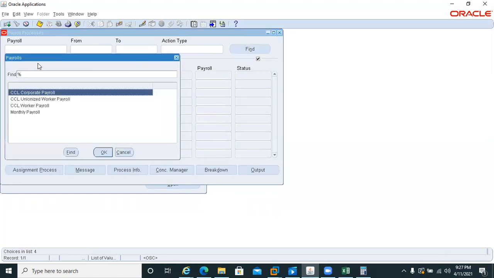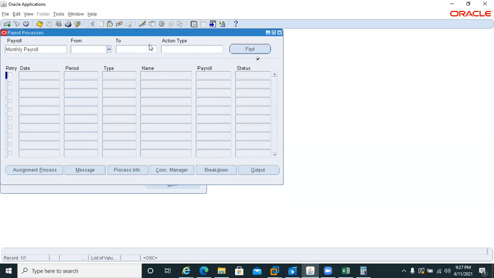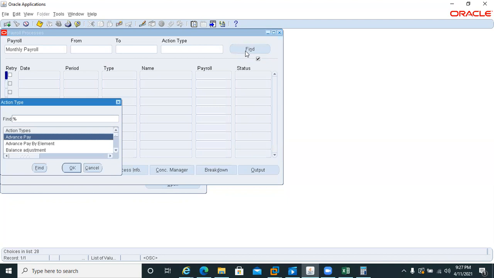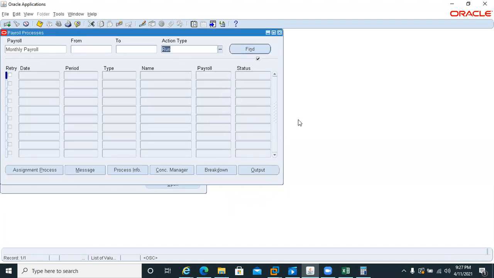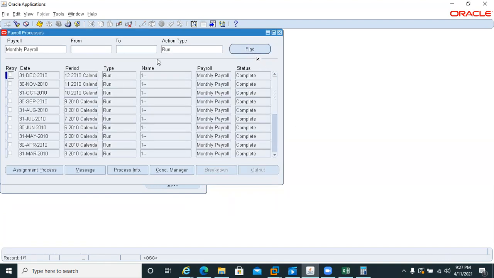I want to see the monthly payroll. In action type, I will select run. These are all the processes which we run from time to time. It is not mandatory that we run all the processes, but payroll run, because this is run and I know it is monthly payroll. So in December, 12/12, if I see here, this is the complete payroll run, and here the status is complete.